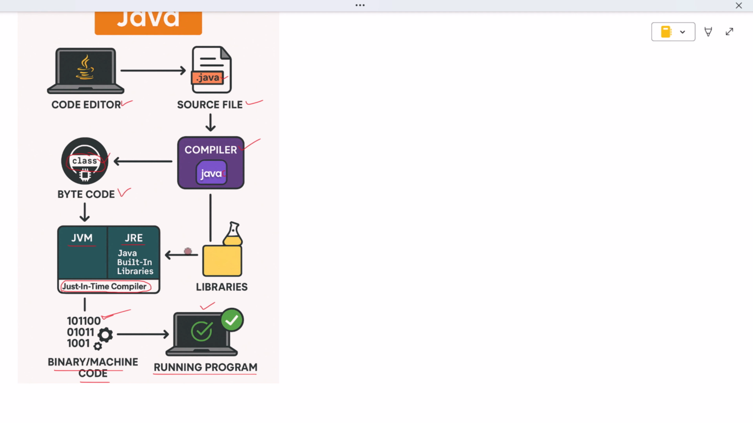This entire process, from writing to compiling to running, is what makes Java so portable, so efficient, and so powerful. It's also why Java continues to be one of the most widely used programming languages in the world.